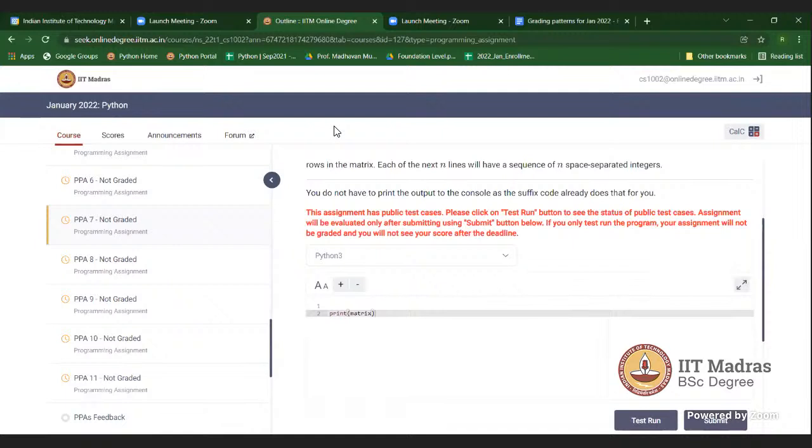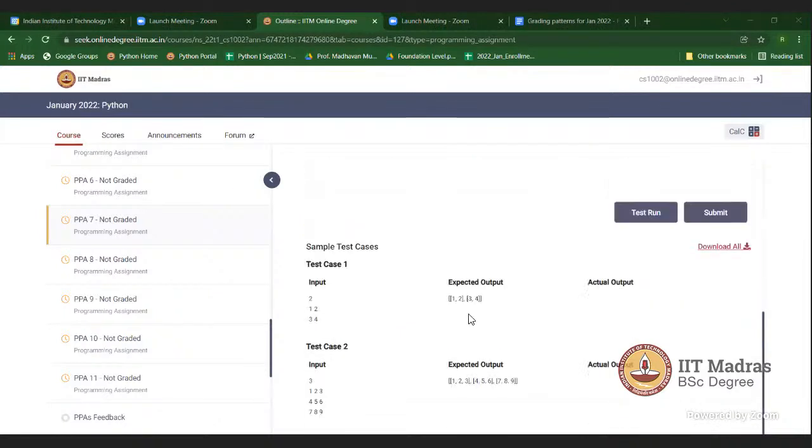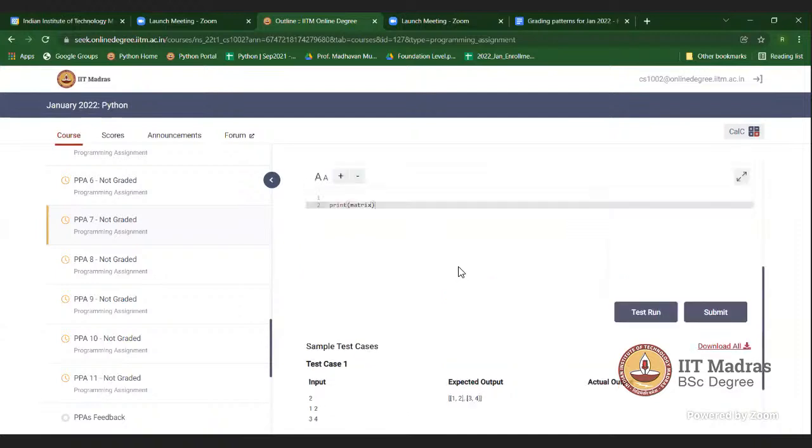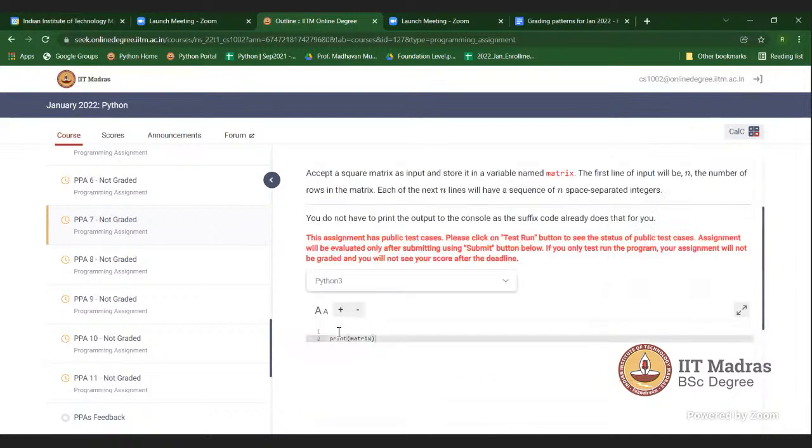Is it okay if the output is displayed like it is shown here, like a list of lists? All you need to do is it should match this. Actually, you need not even print the matrix. Just define a matrix, and then we have to just enter the n lines.